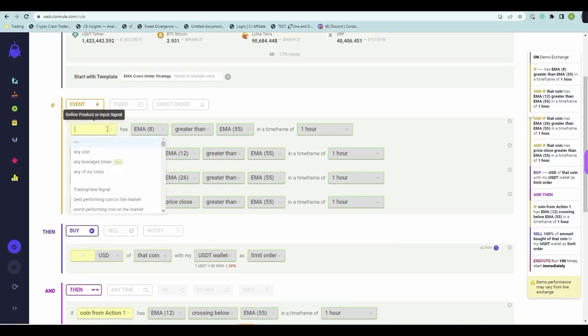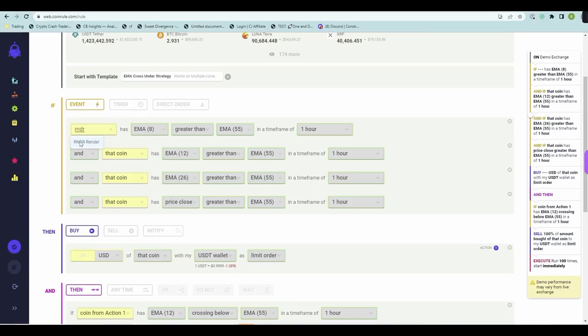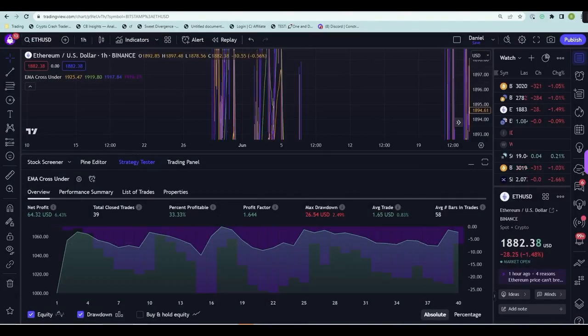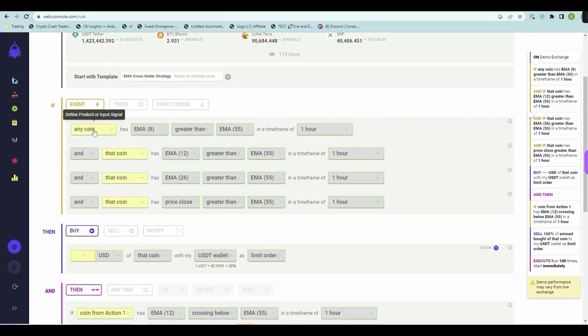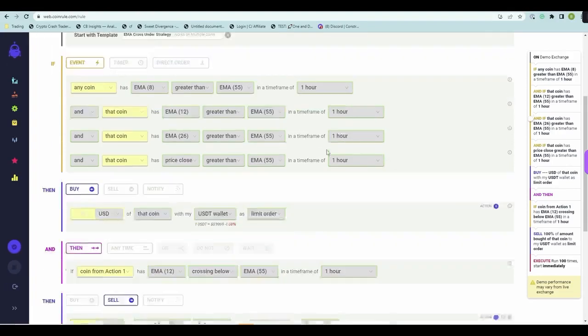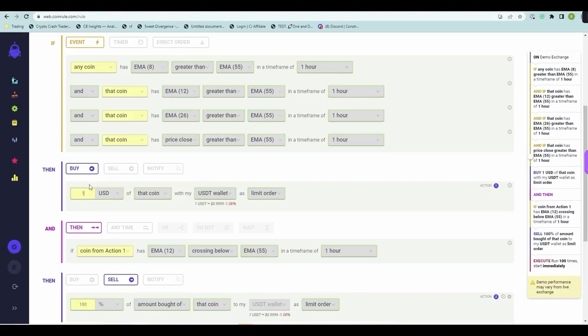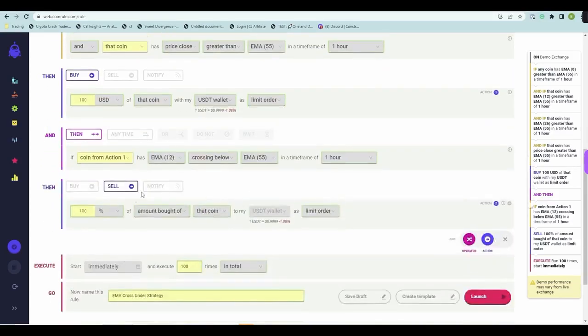Now you have to decide what coin you want it to run on. You could have it just run on Render, like I just showed you there, because we obviously know that performed pretty well from our backtesting data here. But I'm going to just have it run on any coin because I want this to trade a lot. I also want this to buy $100 per trade, and then when we sell, I want to sell 100% of the amount bought of that coin. And I want to start immediately, execute 100 times. I'm going to call this EMA cross under strategy.